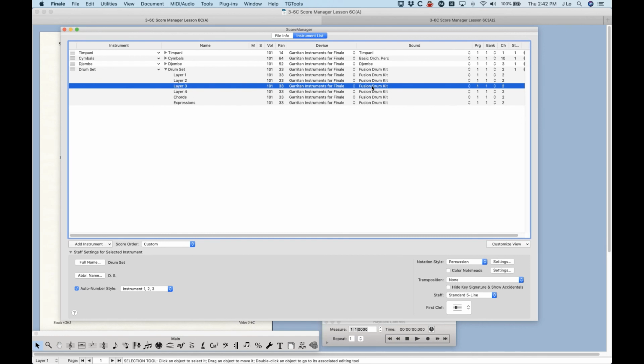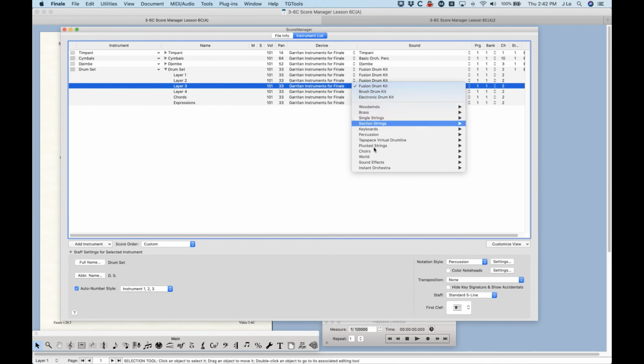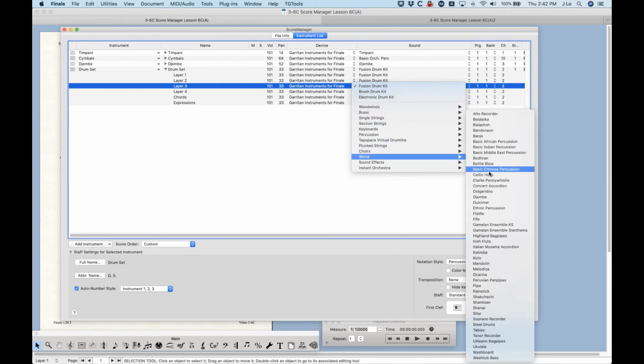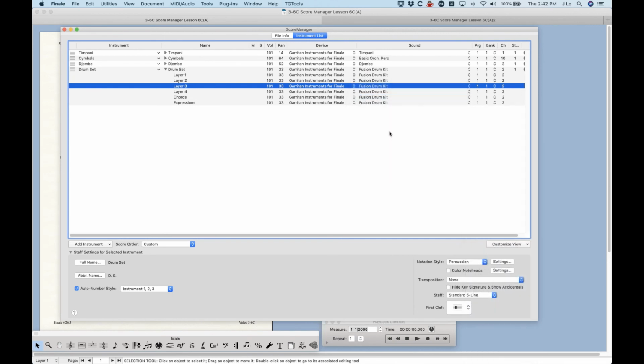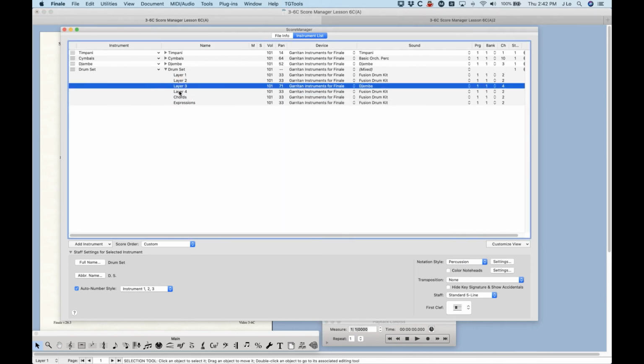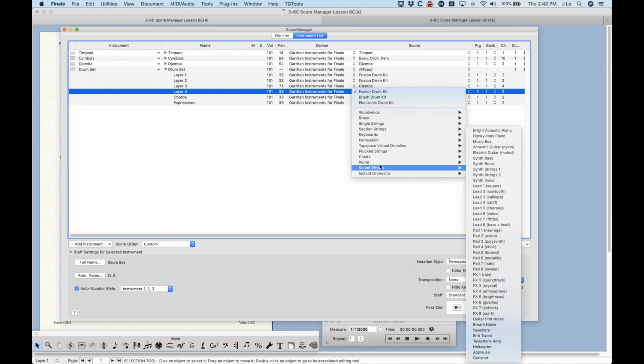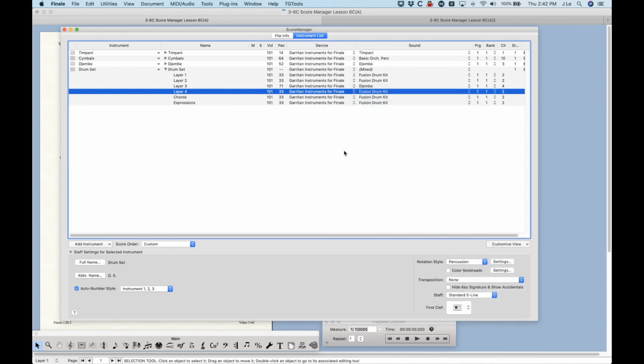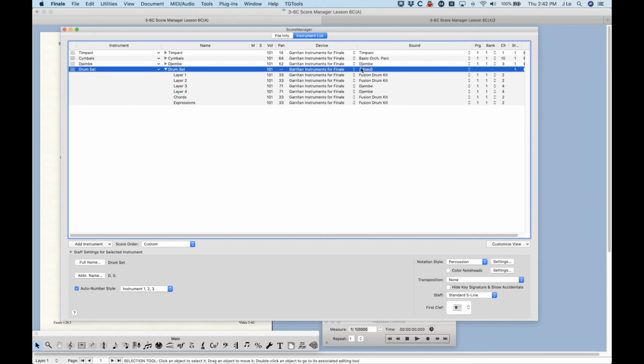I'm going to look at layer 3 here, and I'm going to find the djembe sound. I believe it's in world. There it is, djembe. And wait for that to load up. Then I'm going to do the same thing on layer 4, world, djembe. Now you can see that I've got this drum set part here that's mixed sound. We've got Fusion drum kit on layers 1 and 2 and djembe on layers 3 and 4.